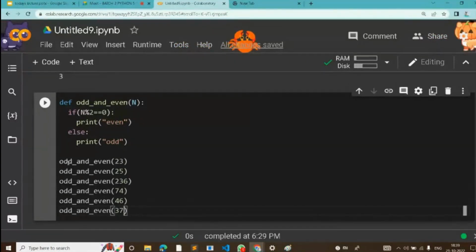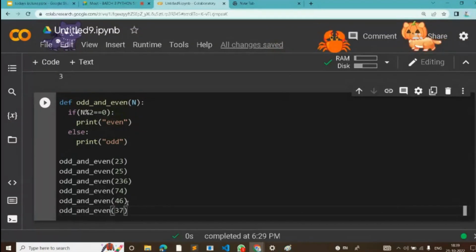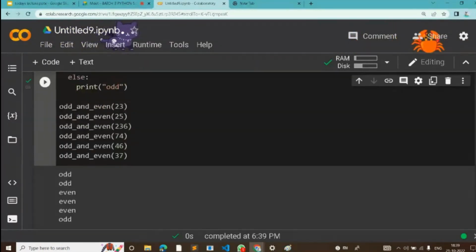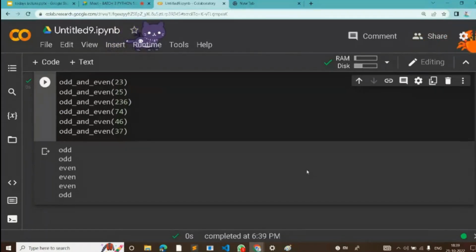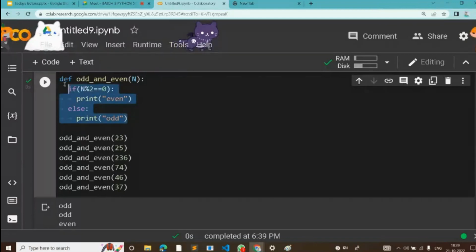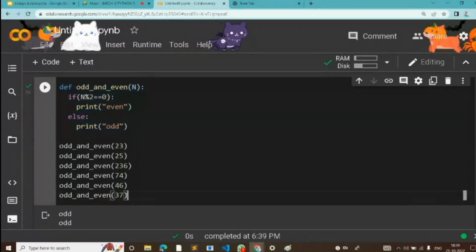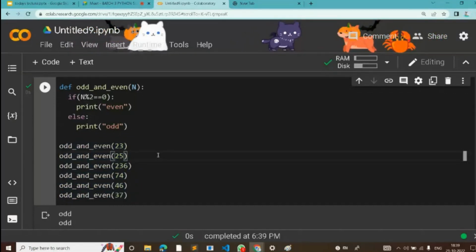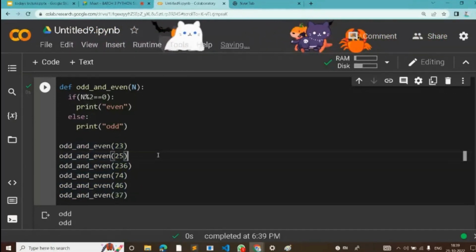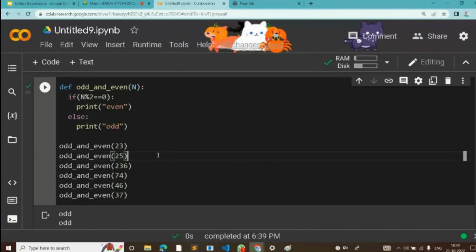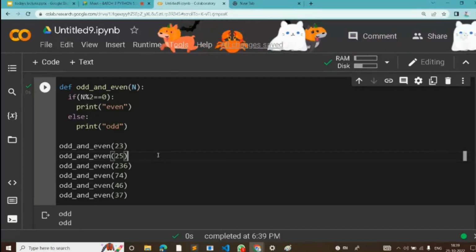Okay. So firstly, it gave me odd and even as odd, odd, even, odd. So what I am doing here is writing a code once and using it many times. This is the benefit of using a function. You can write it only once, and every single time you can use it again and again and again.